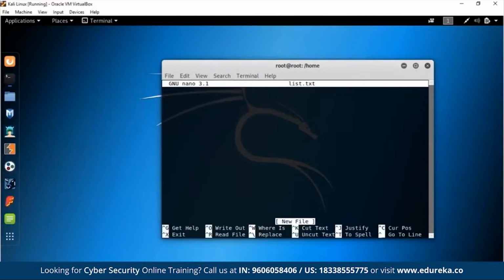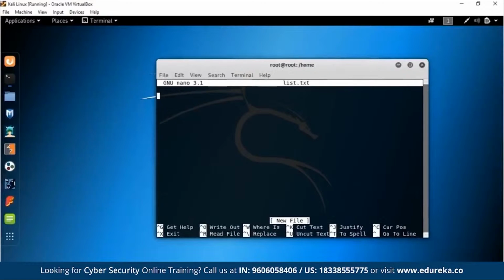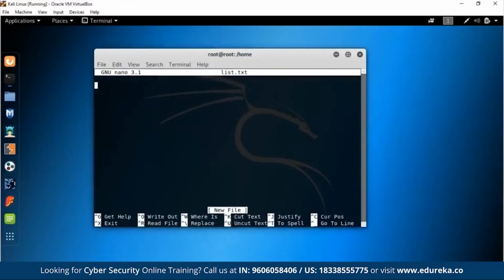So nano basically has created this file now, and it has opened up this new fresh window which overrides the command line that we were in, the bash. And this is the place where you can actually edit what goes into the file. Now let's see the list of commands that I'm going to teach you.